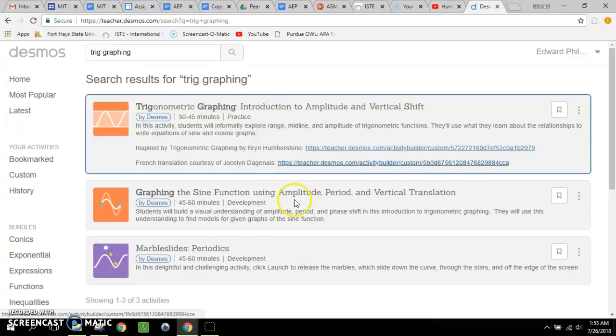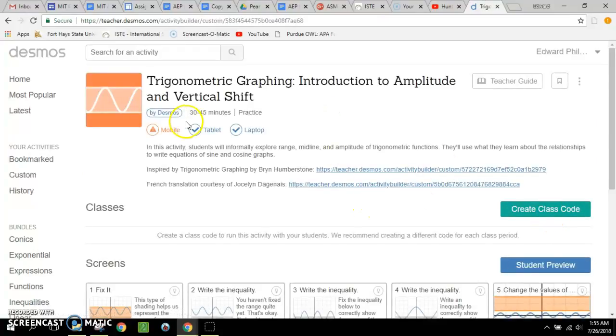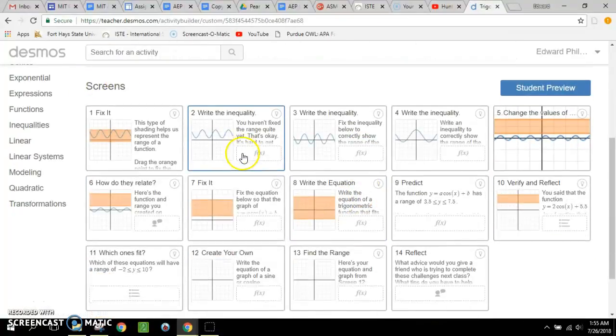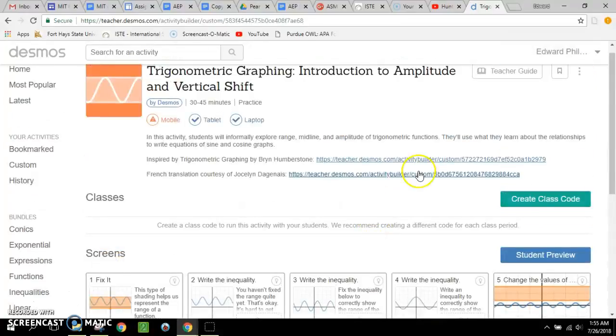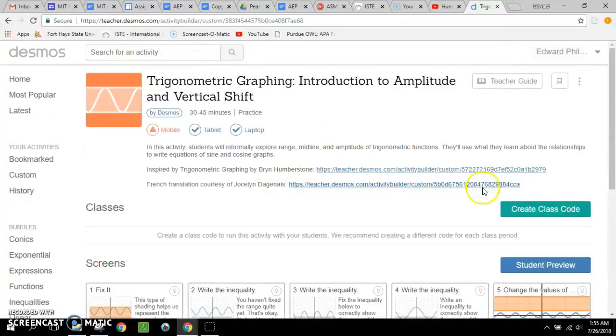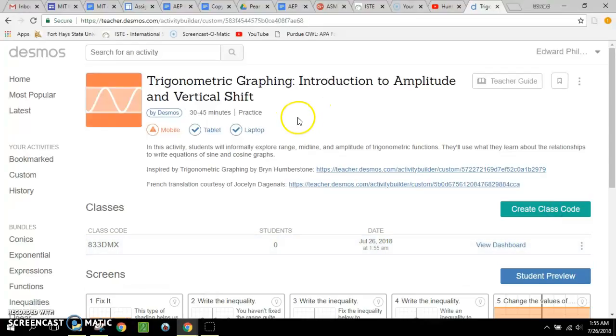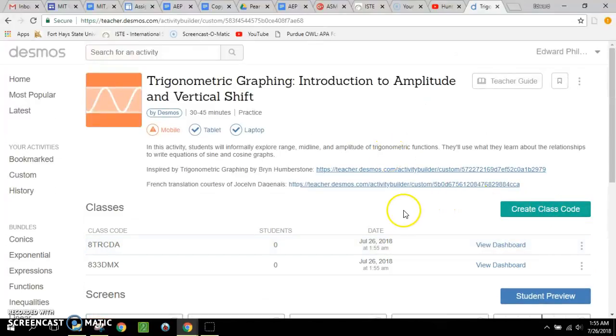So a couple different results pop up here. I wanted to do just basic amplitude and vertical shift. I can click on this and it gives me all the different screens that it'll run through. If I decide that I want to do this, I can go to create class code, and then from there it will generate a live classroom for my students to go ahead and go into.